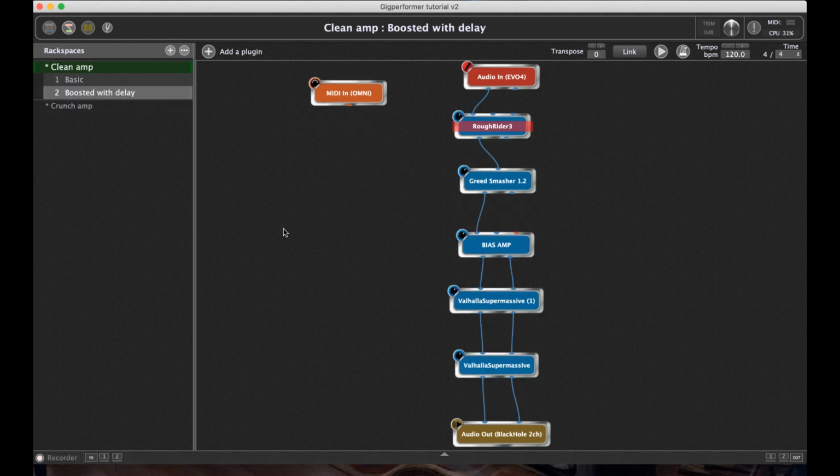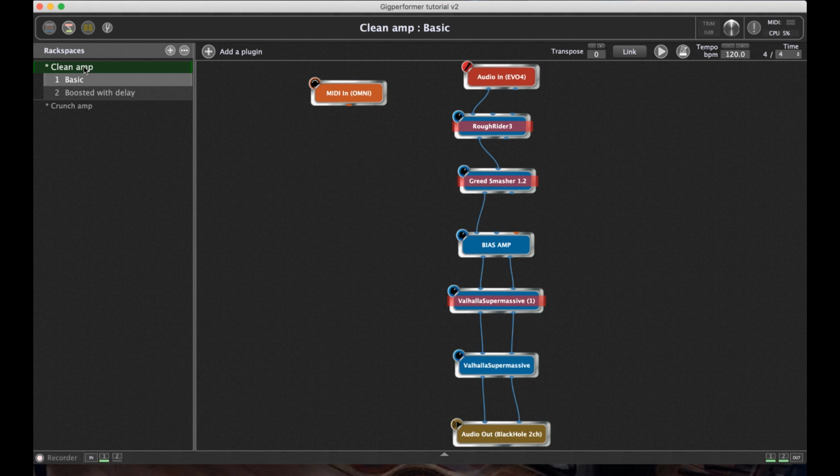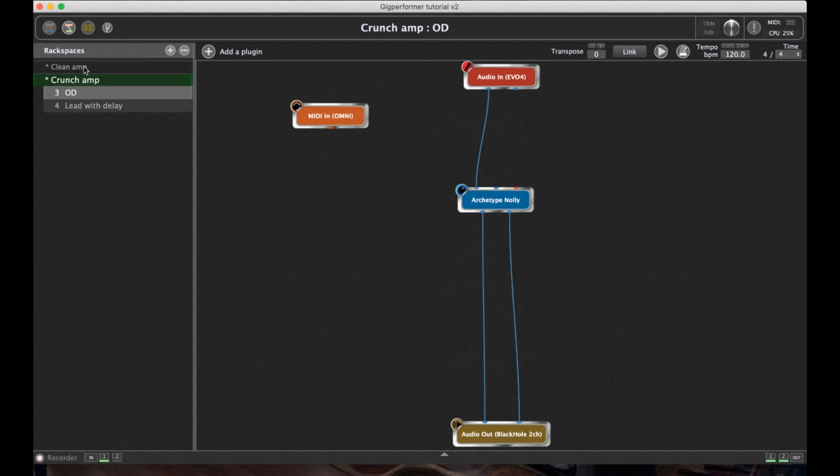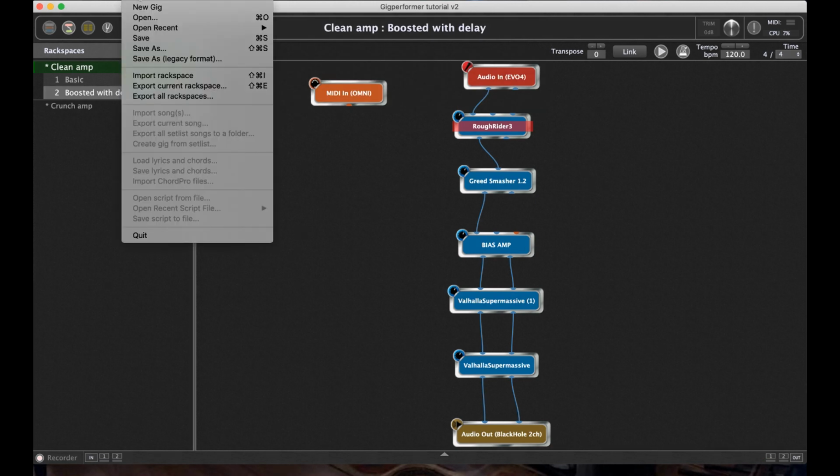Okay, so now we can switch between two overdrive settings, so let's test everything. Here we go. Okay, so everything is working fine.